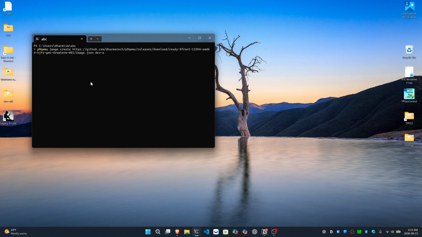Okay, so I'm going to run this command p9qemu image create. I'm on Windows right now. I'm providing a URL to what I want to install, and then I'm giving the instance a name. I'll just call it dev-a.